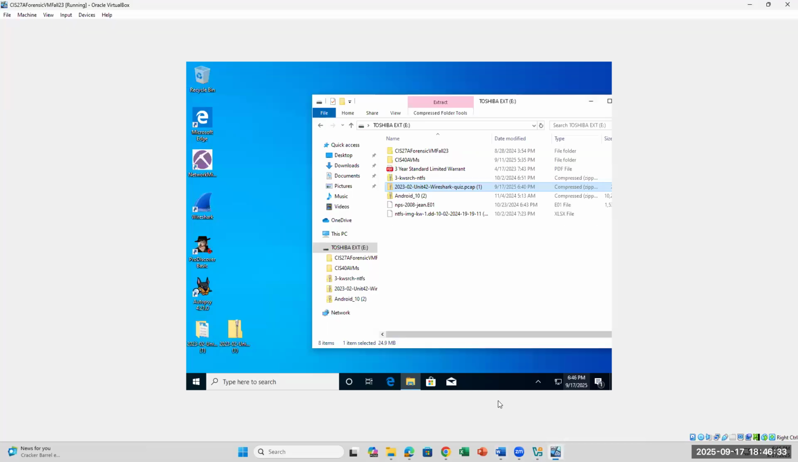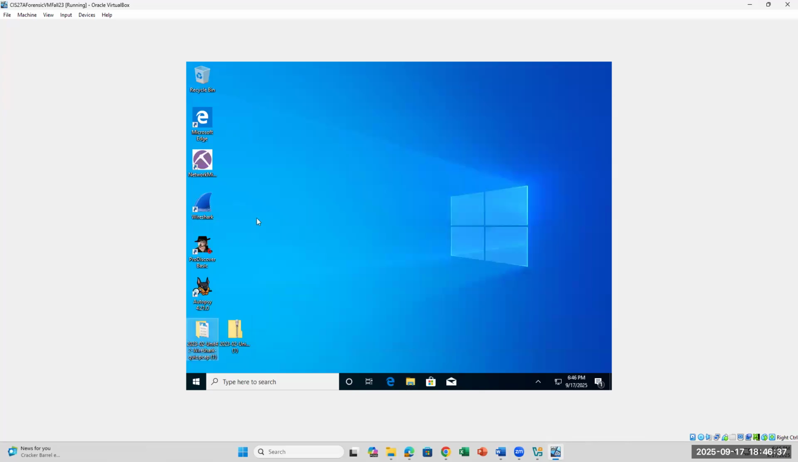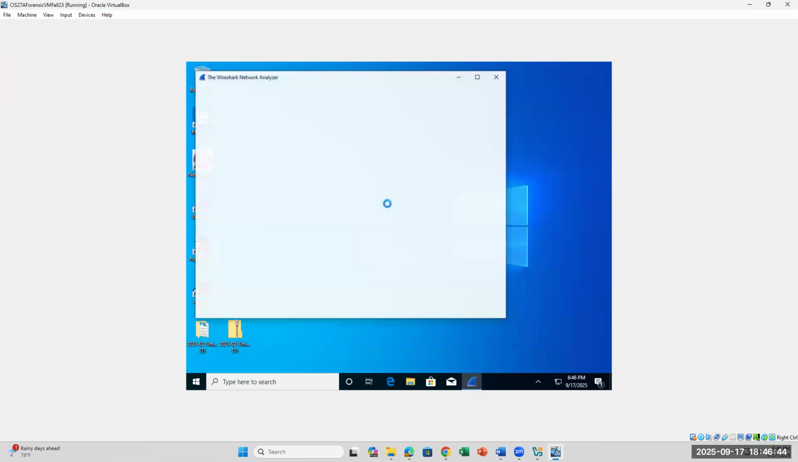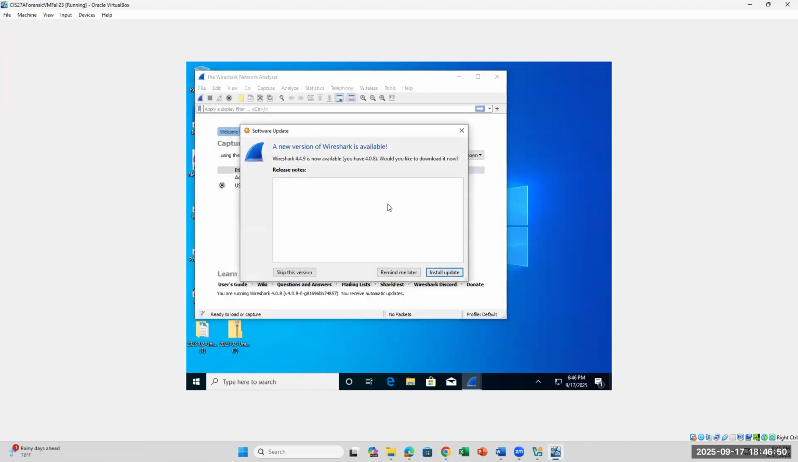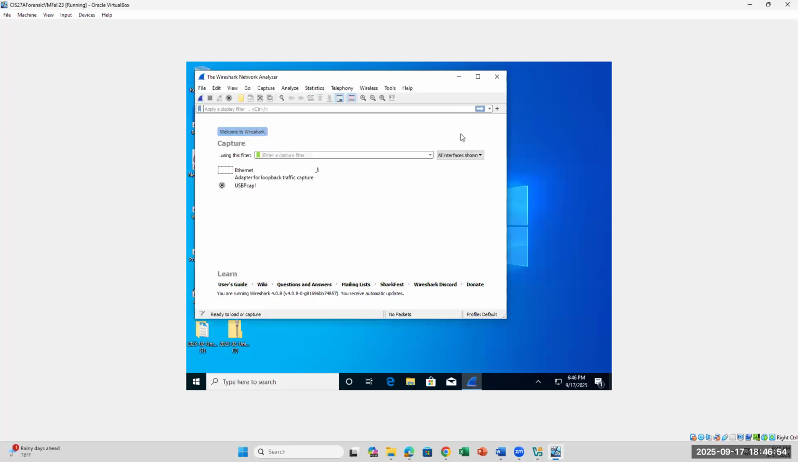So inside your virtual machine, right? I can close this now. I'm gonna double click the Wireshark icon to launch the app. You don't have to install updates right now. We can close this prompt.